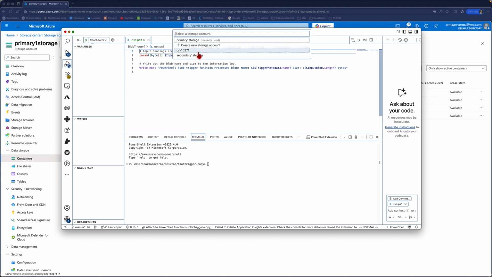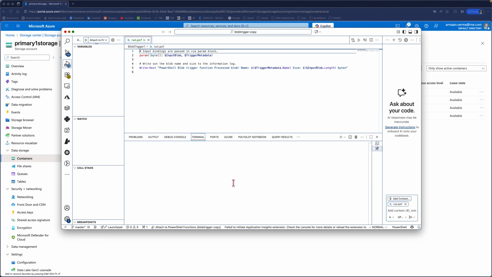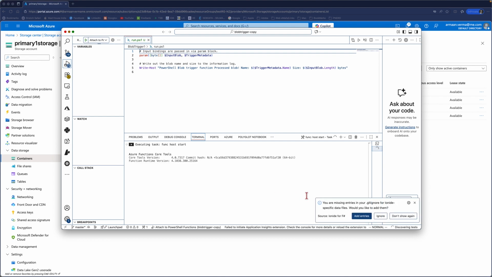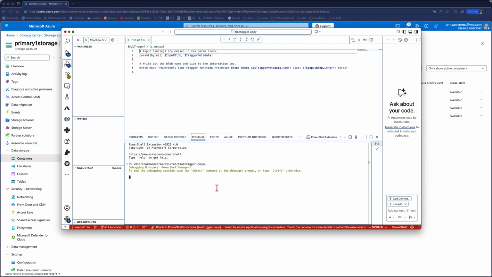And it is asking to select the storage account. I'll put it in the same place and it will start executing now. But if you want, you can put it on a different storage account where your function resides. That's up to you. And just ignore these things, and it is saying that the blob trigger worker process is initialized and you should be able to start running the code.